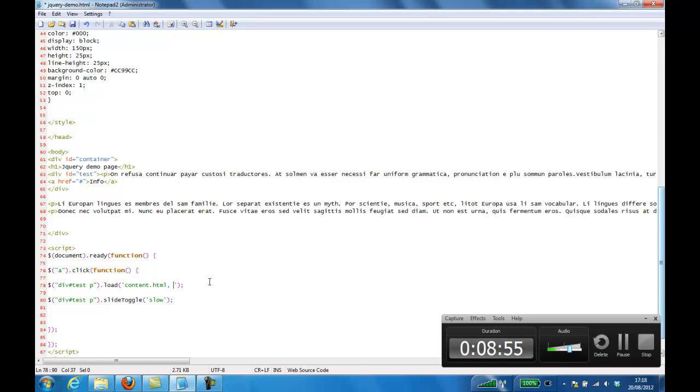I'm going to put a comma. And here is a new function, which is a callback function. So same as any other function, you put first two brackets and then you open a brace. And make sure the function is closed properly with a brace and a bracket and a semicolon. And here my callback function is that function, which is the slide toggle effect. So I'm just going to cut and paste it.